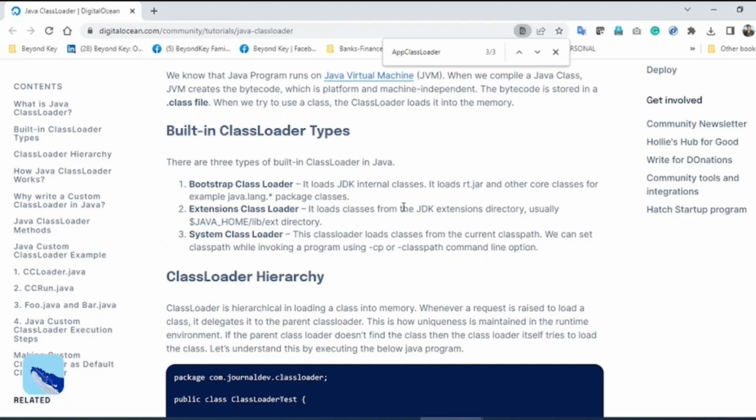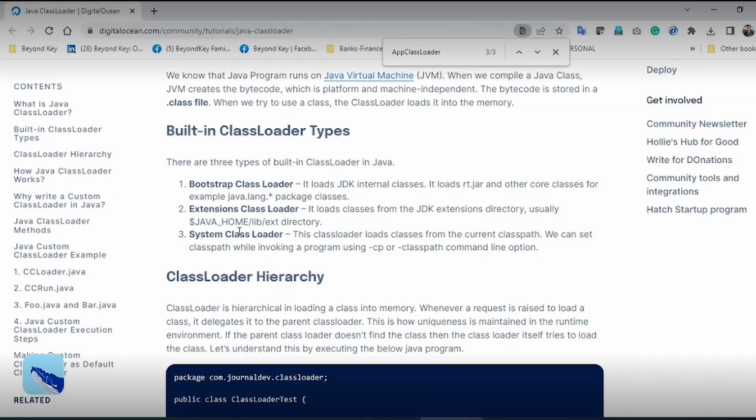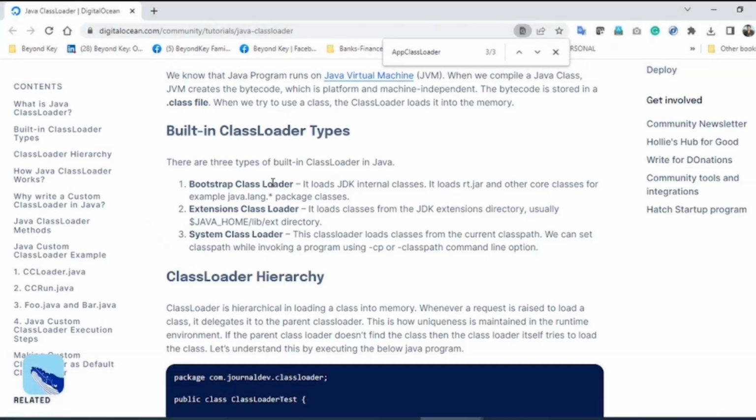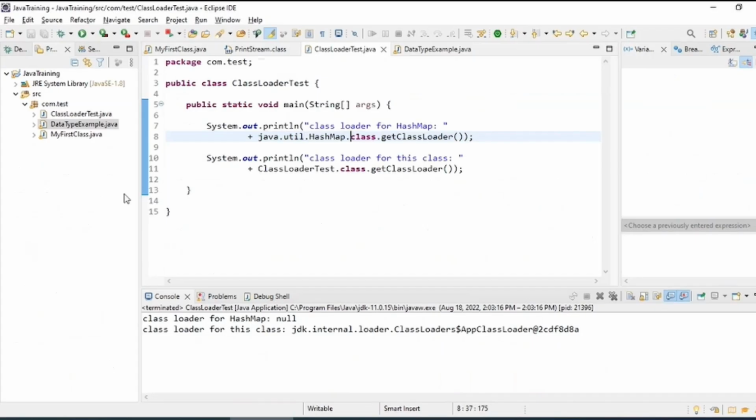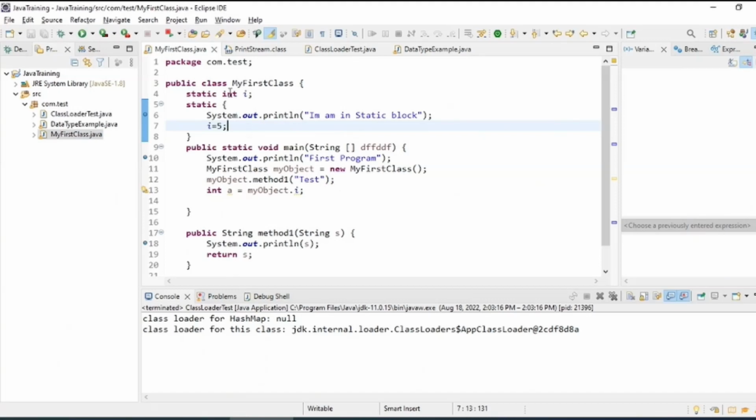The extension class loader loads the classes from the JDK extension directory, and then there is the system class loader. So there are three different types of class loaders available. I will not explain that further. Class loaders are required to load the classes in the JVM. Once a class gets loaded, as we saw yesterday in the example, static blocks get executed during the loading itself, and the class gets stored in memory.